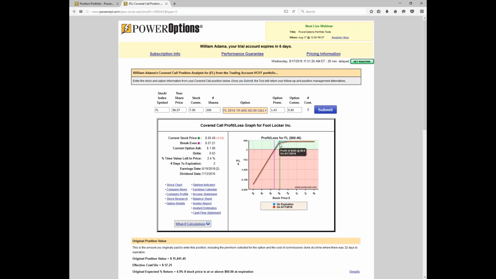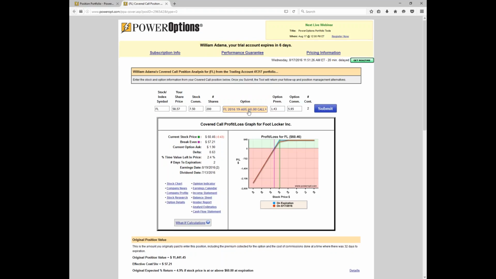We see our profit and loss chart here over to the right-hand side. Of course, we know the stock is now trading above our short call strike price, but we want to adjust it. Okay? We want to evaluate potential adjustments here because we want to stay out of the money and we don't necessarily want to get assigned in this example.